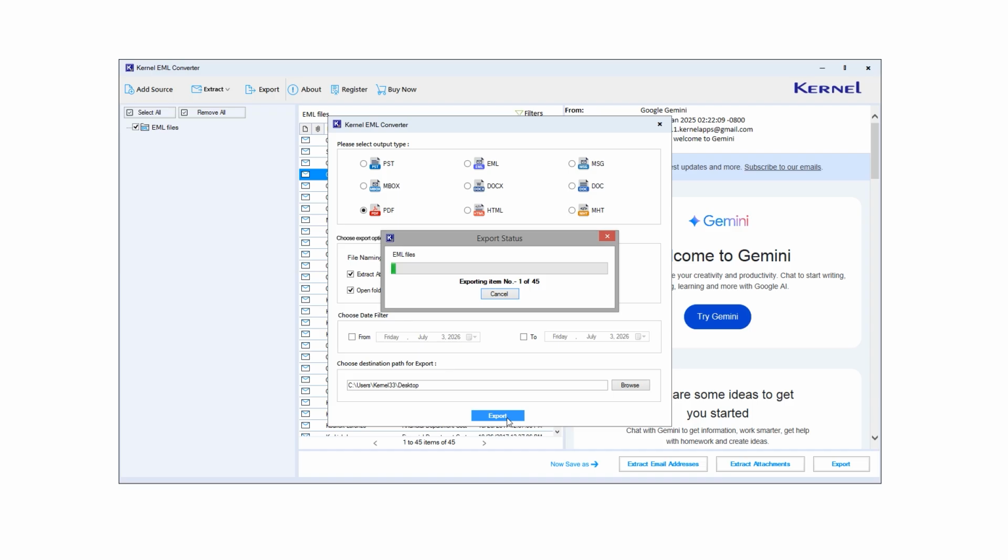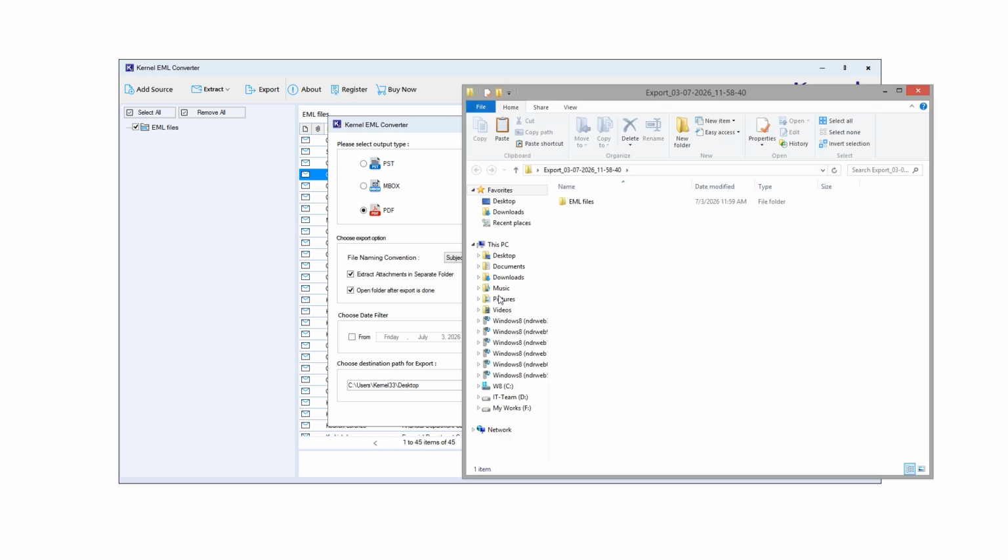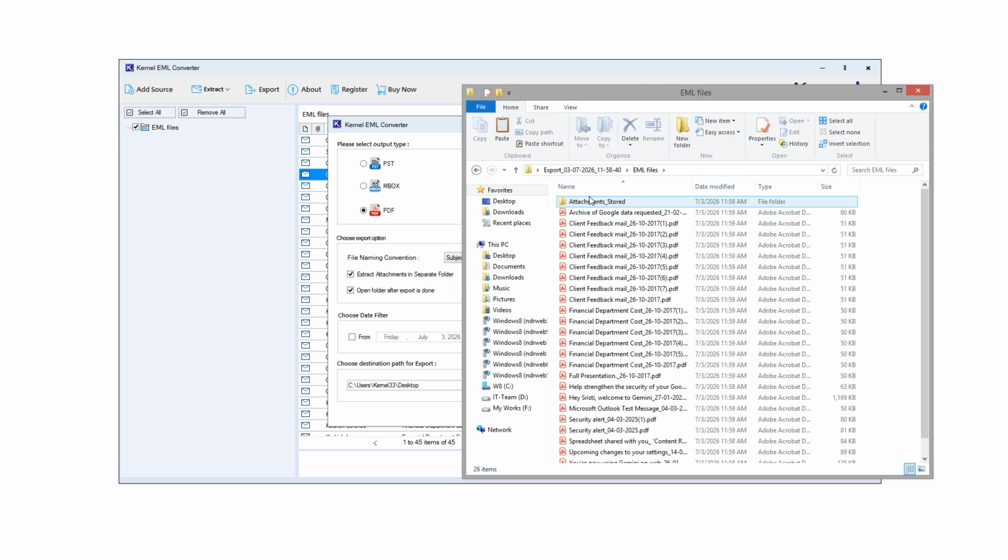The software will show you the live conversion progress. Wait for a while till conversion completes. Upon process completion, you will receive an Export Completed message. Click Done. The software will automatically redirect you to the saving location of the output PDF files.